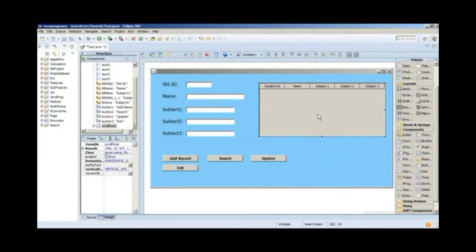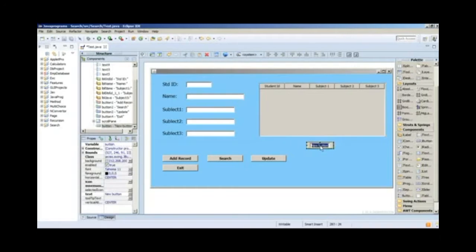To fetch the records from the MySQL database, I need one button as well. So I just put a button here and name its variable button 5. Already I have 4 buttons, so this is the fifth button. Then give the name for the button: Fetch data. Okay, fine.